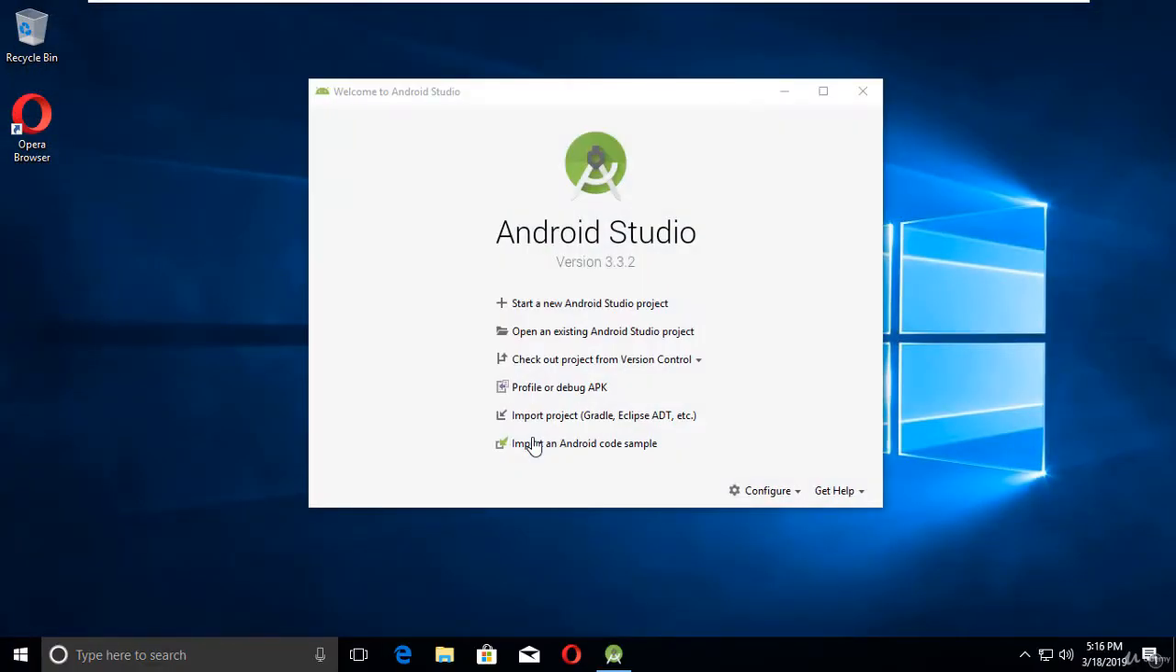This window displays a list of recent projects which you have opened. Since we don't have any projects yet, this area is currently empty. For now, let's start a new project by clicking on the Start a New Android Project.